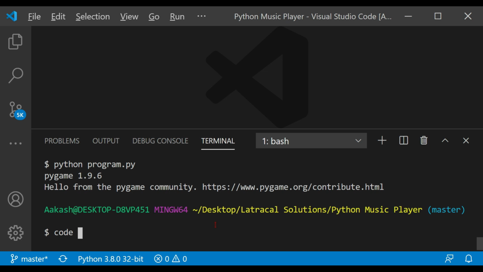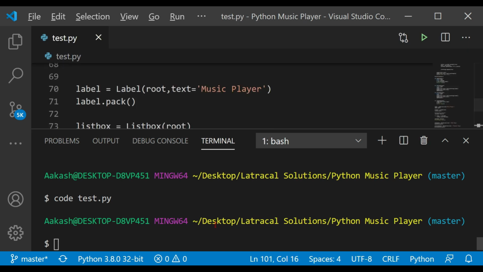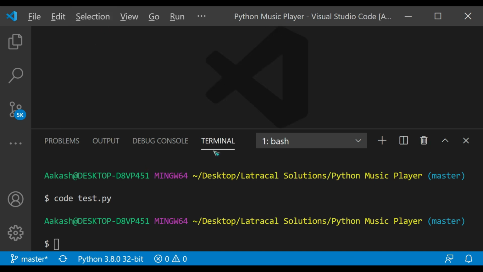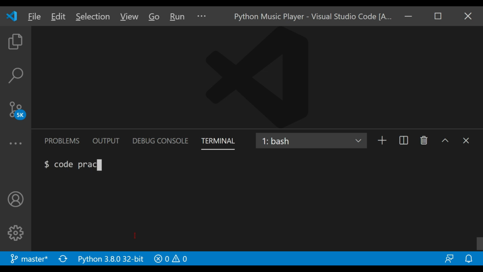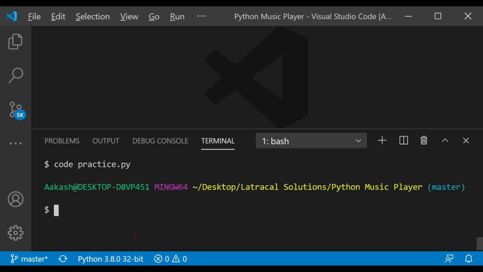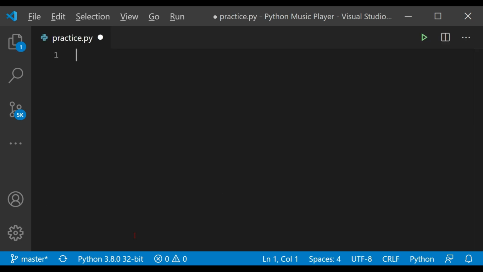Let me create a file, test.py. Okay, I have a file named test.py. Let me make something new. Let me make something called practice.py. Let's see if it is there. Okay, we got the file.